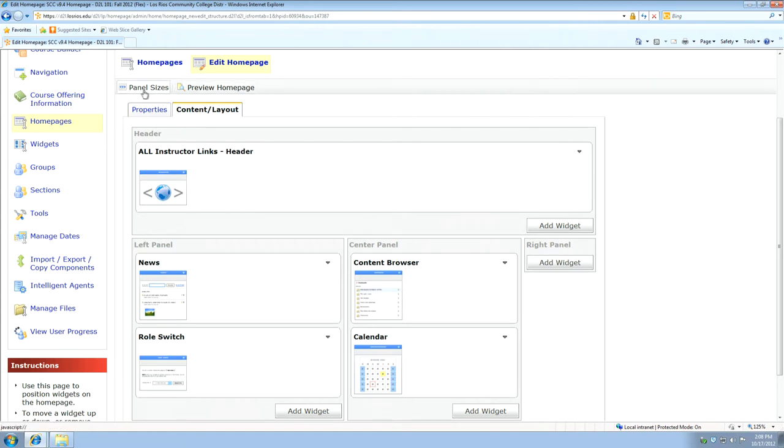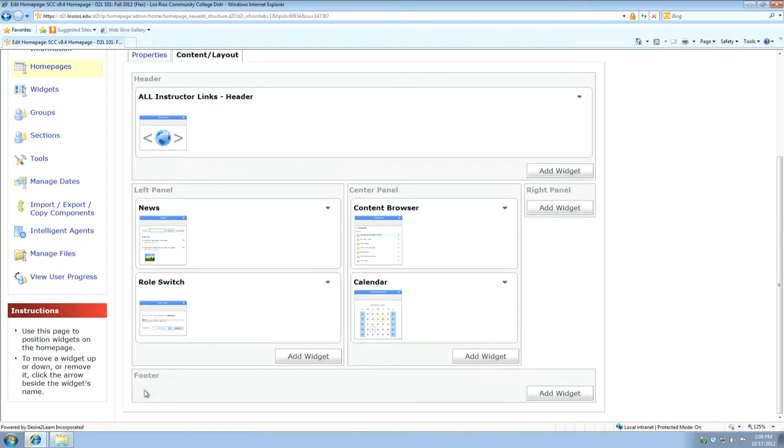This other option here is called panel sizes. And what this does is you can see below, we have a left panel in the body of our page, a center panel, and then a right panel. The header spans across the top. So again, you can see this is where those instructor-only links are living in that header. There's also a footer that spans the bottom of the page. But the bulk of what you'll be controlling is what's in this middle portion, which is made up of the left, center, and right-hand panels.